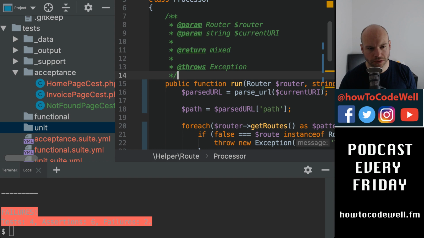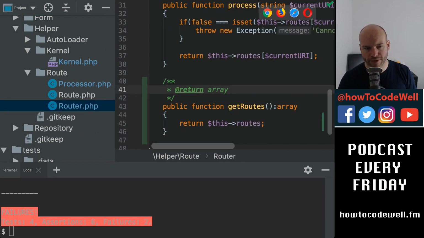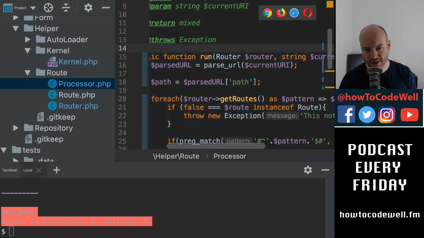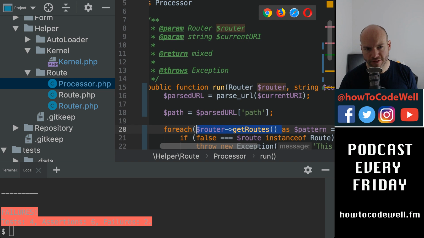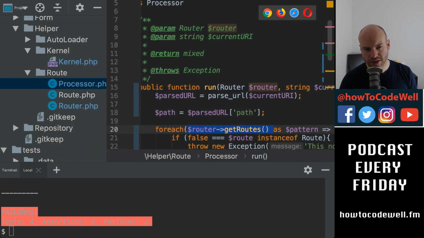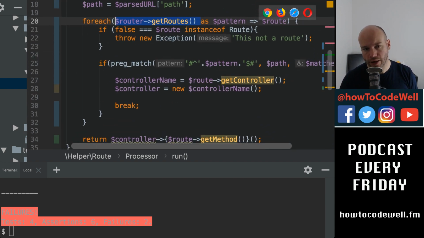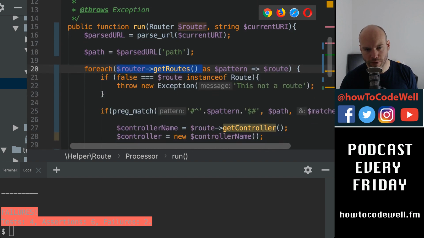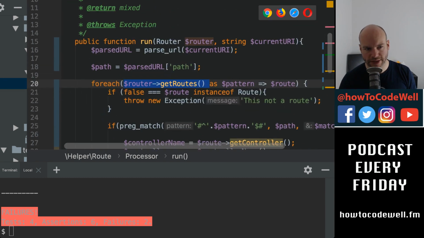So let's go to the router. Okay, so one of the things the processor does is it gets the routes. So we need to make sure that actually returns an array. I think what I'm going to do actually is do this in more of a TDD kind of manner. Try to at least. Because I'm really not happy about this at all, the way I've named things, the processes and stuff. They're doing far too many things, responsibilities.